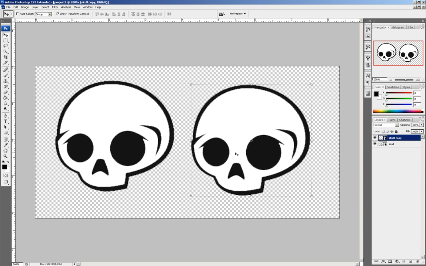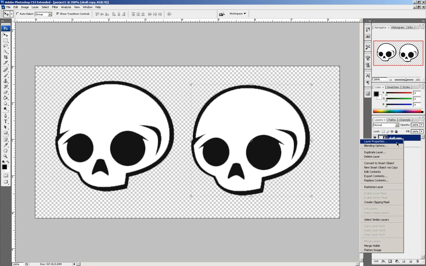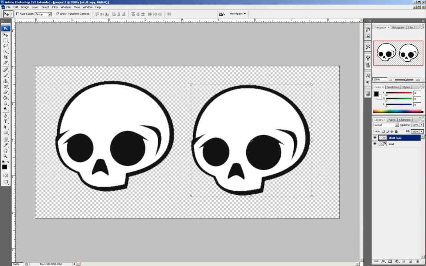The whole point of me doing this is I wanted to show you something. If I go to this skull copy that I just made, and I right click and go to Rasterize Layer, it's going to take that little icon away. So right now you see these two layers, they look basically the same. But let me show you what happens.